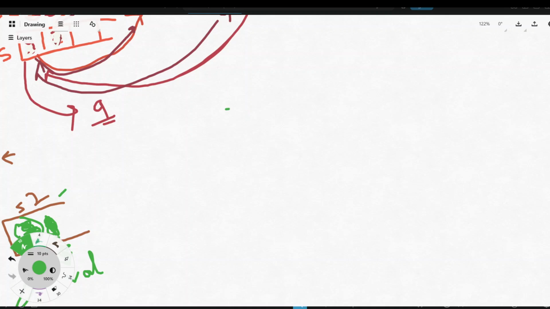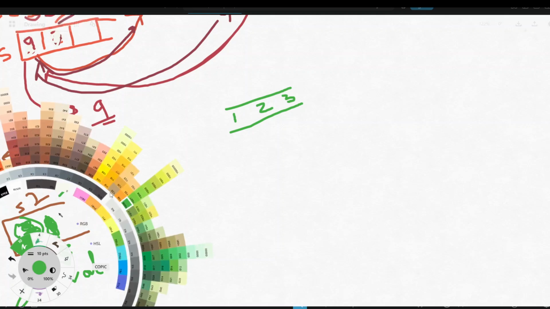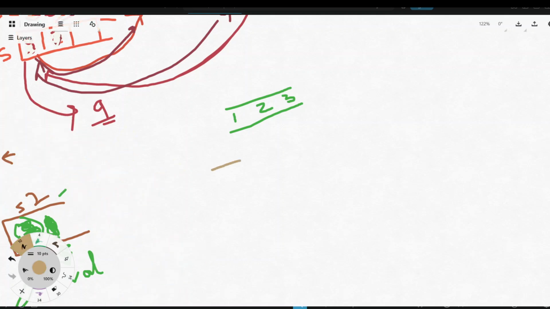So let's see, this is a queue. Let's imagine this is a queue. One, two, let's take three also this time. Okay, so we have a queue. Now we have declared a stack here. We are now storing. Okay, so remember, elements come from here, go out from here, pop from here. So now one comes here.